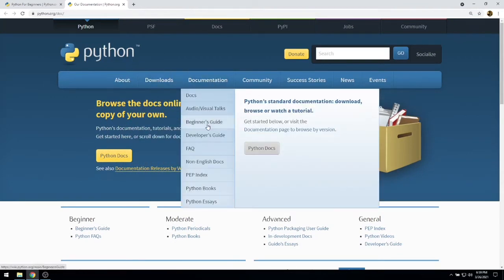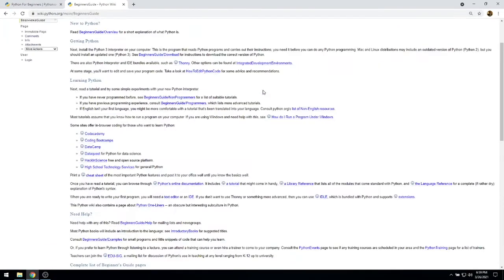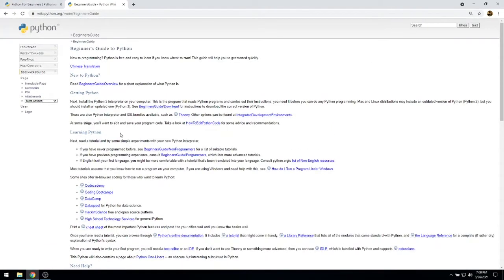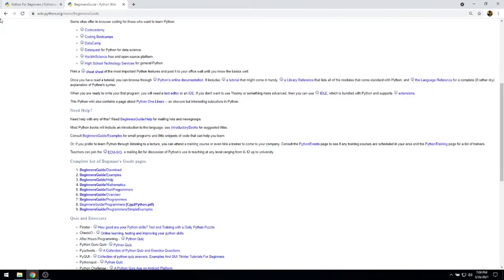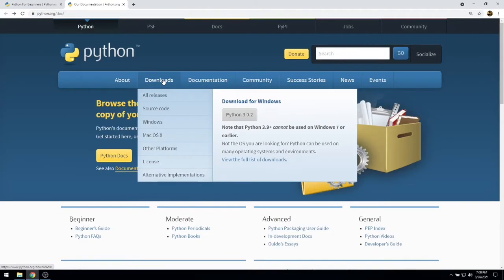In the documentation section there is one more section called Beginner's Guide. Here you can check how you can start your Python journey. This is the entire beginner's guide, for new people who are coming to Python programming.